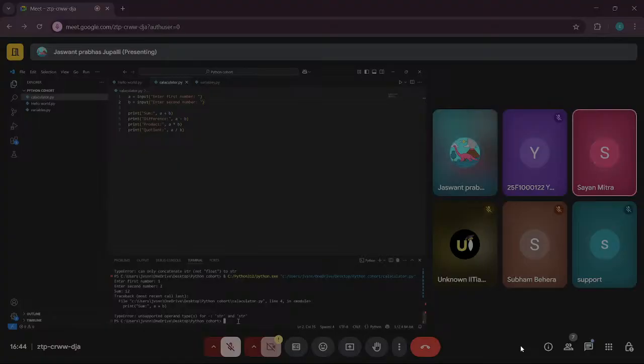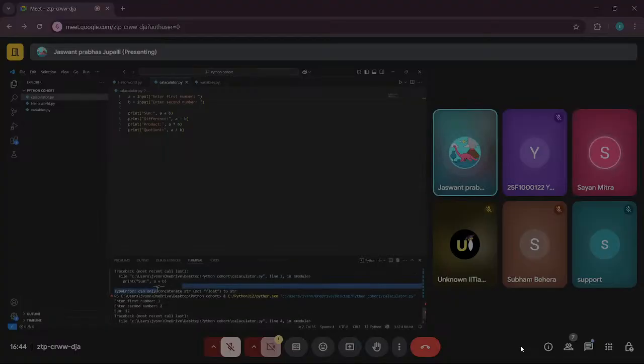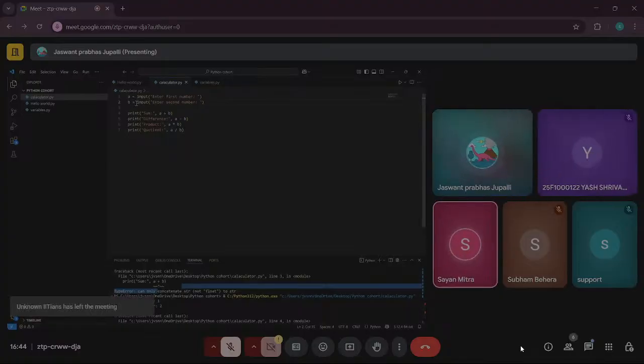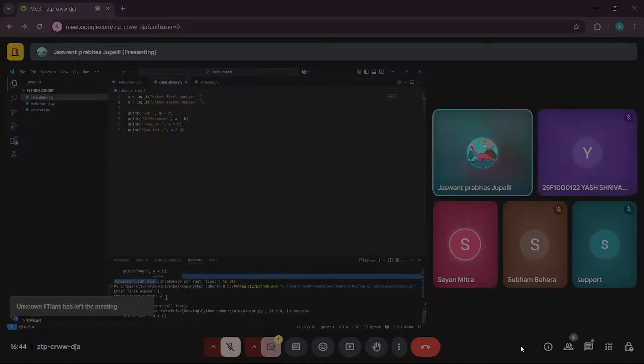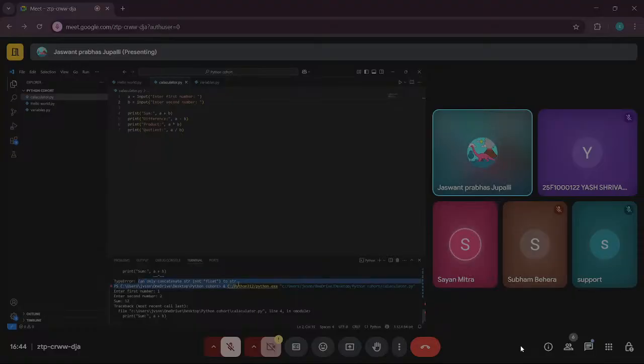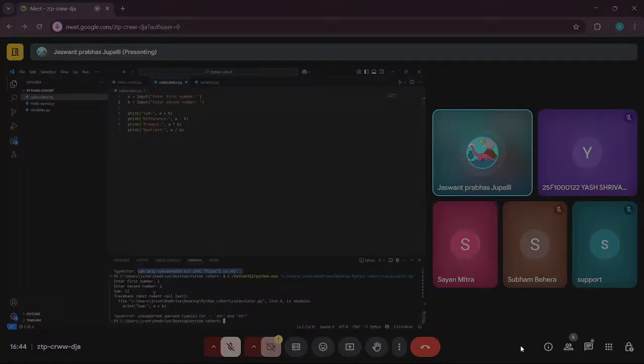Okay, sir. This is what I wanted to say. You understood? Okay, so I'm going to show you one thing in this code as well. When I have given a plus b, with b is equal to float of input, it gave the error: can only concatenate string, not float to string. In the first code, you changed the string from float.